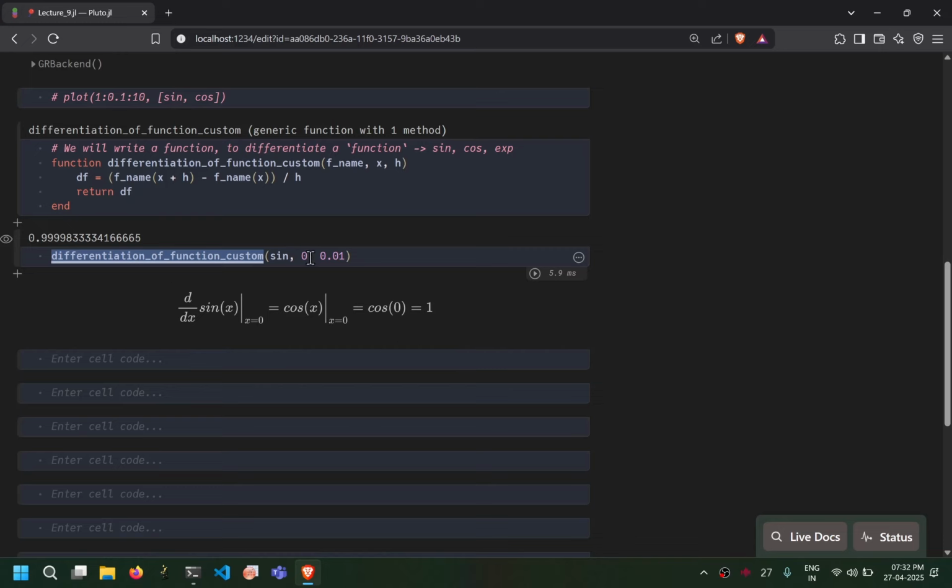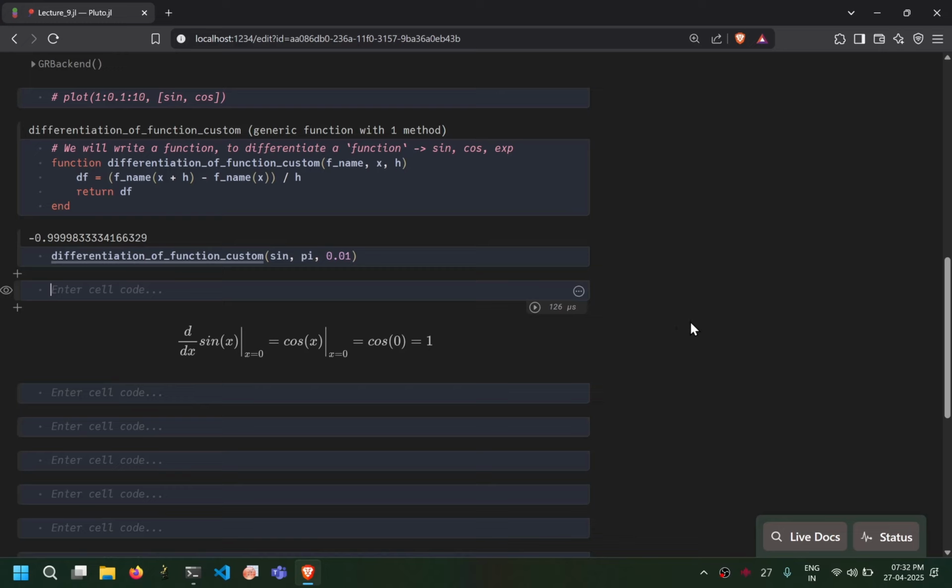Okay, so let us again check for another value, say at pi, and we will see that it should have been minus 1, and we are getting minus 0.9998. So this is close. So now let us check at pi by 2. The expected result is 0. And here we can see that it is 0.005.